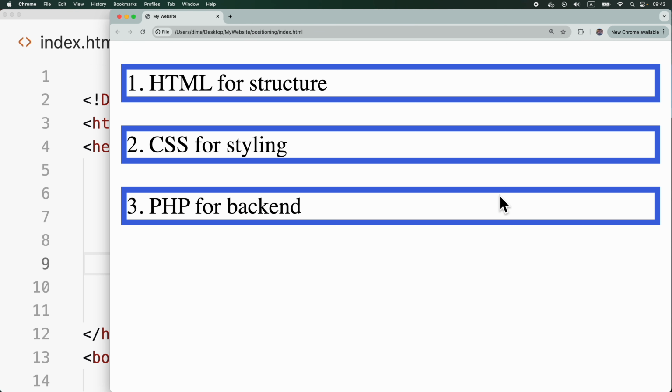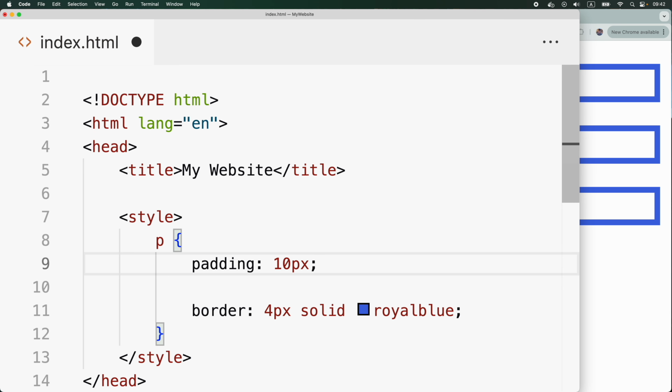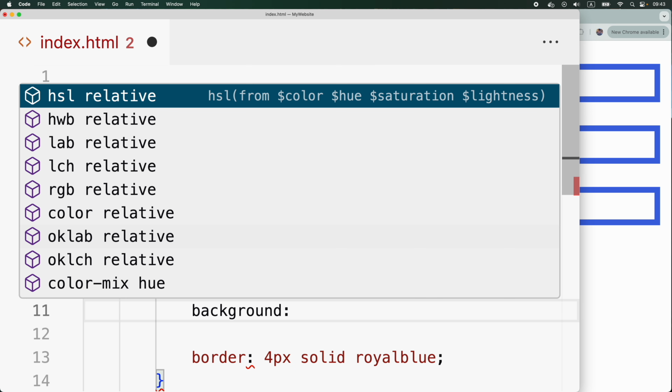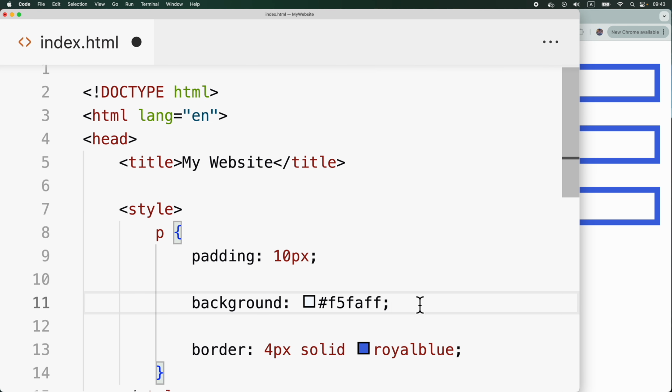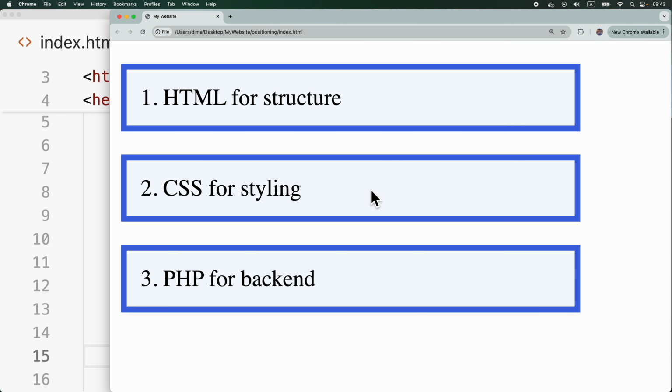them a little shorter, and I'd like to have them some background. I'll add padding 10 pixels to have padding from all sides. For the background, I'll paste a hex color, and the width is going to be 300 pixels. Save the file, refresh the page. This is better. Now, let's say we want to move the CSS paragraph down and to the right.